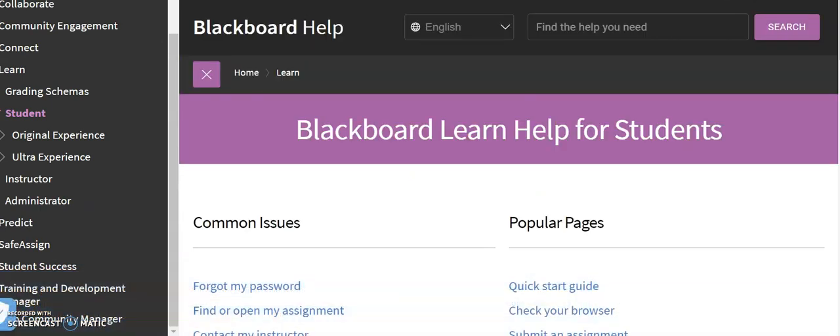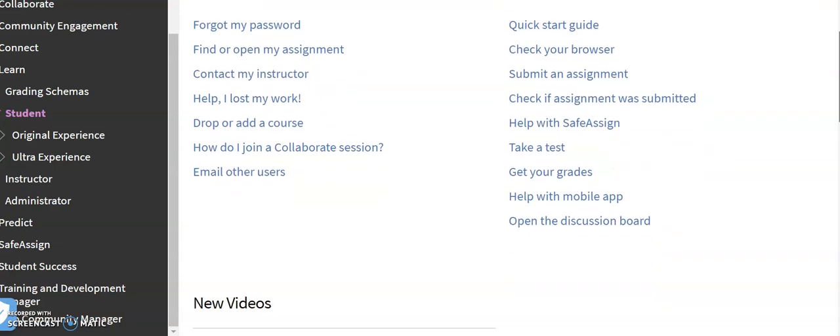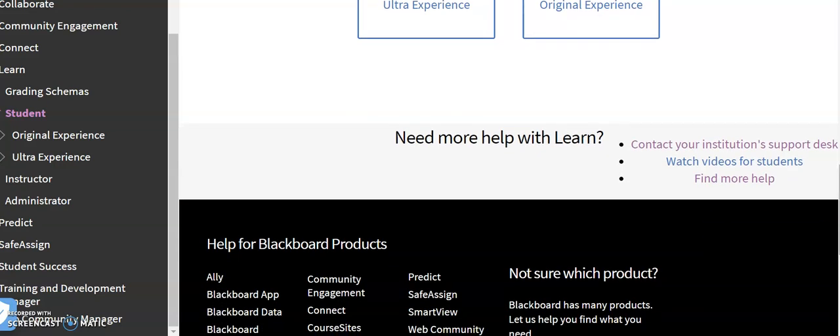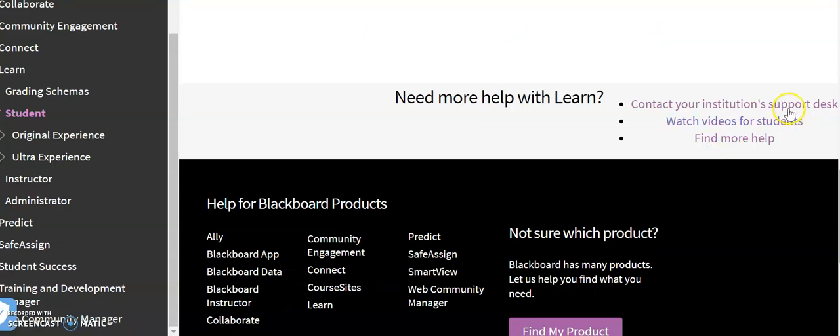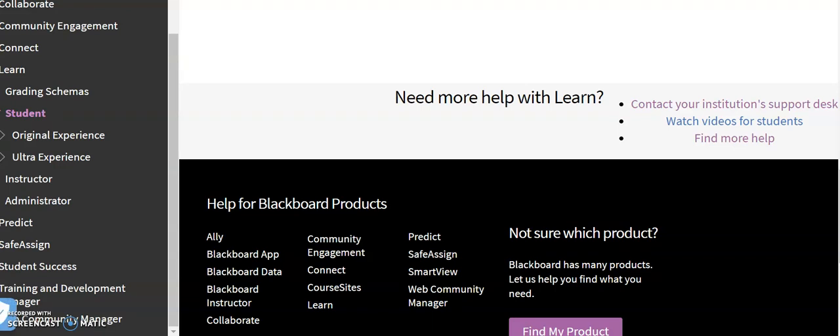So you can see here common issues, just questions that have been asked. Find more help. You can click there if you have additional questions. Contact your institution's support desk. So that takes you to this page, and you can see that you just type the university that you go to and then you can obtain support. Your school technical support department should be able to help you with Blackboard.